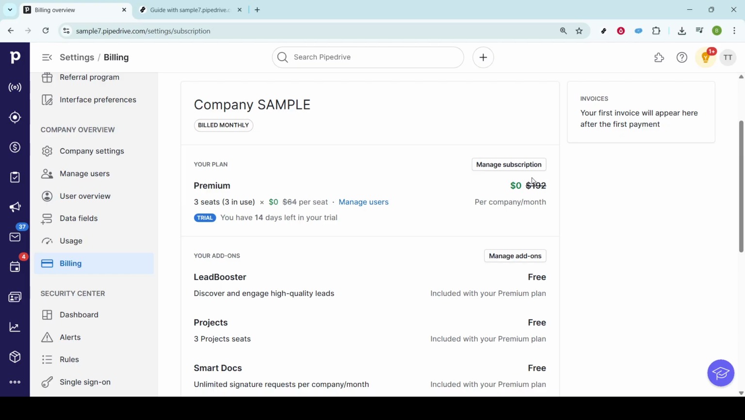It's always a good idea to take a moment to review your decision one last time before finalizing the cancellation. The choice to cancel could potentially influence your data management or sales processes moving forward.